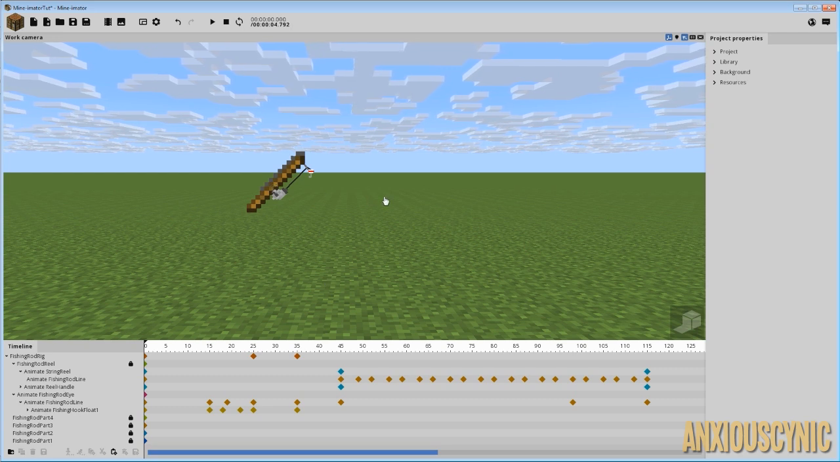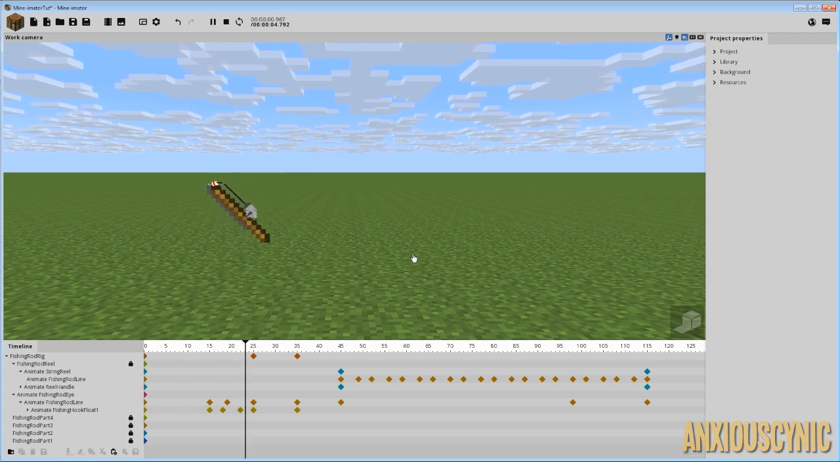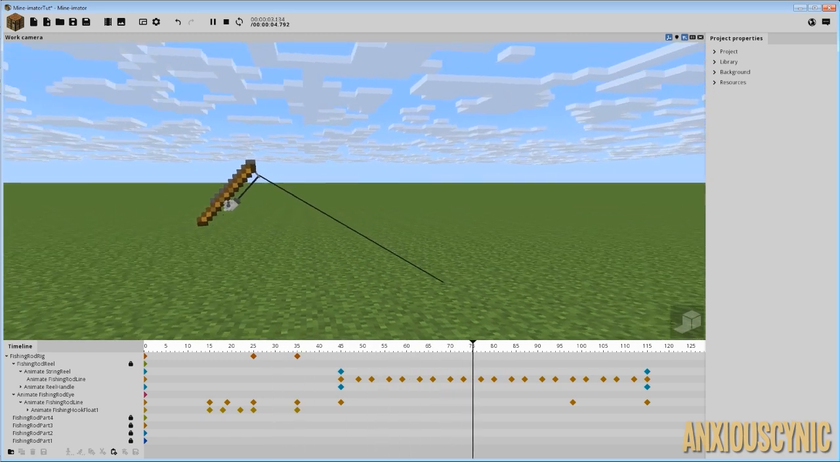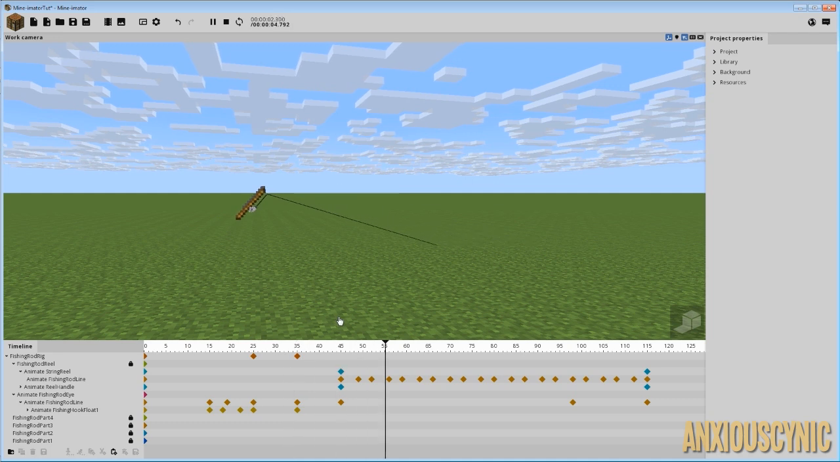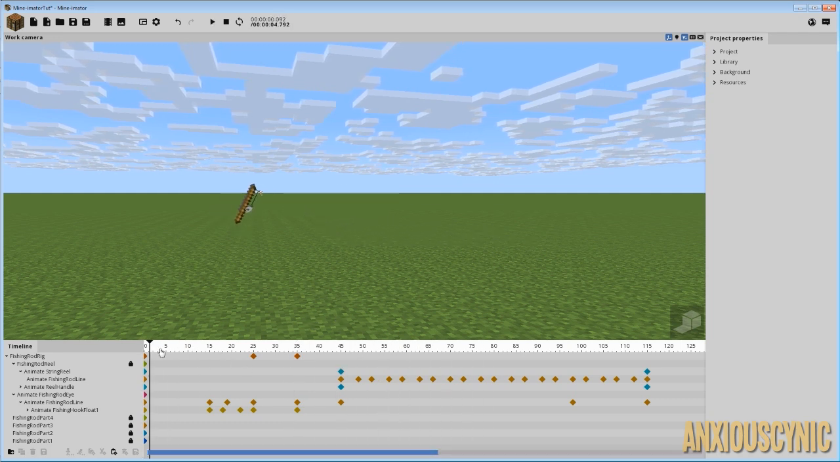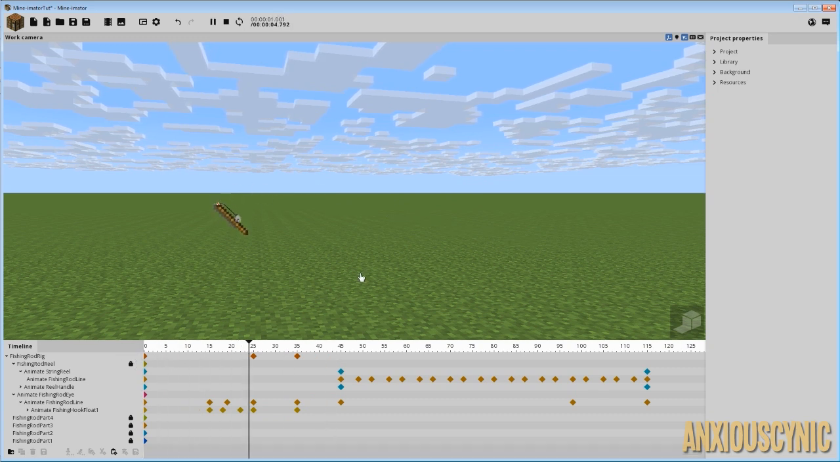So I hope you guys like it. I hope you get a lot of use out of it. And that's what you get right there, man. That's how you cast and catch some fish and stuff. That looks horrible. Hopefully the Finding Dory animation is a much better example of how you can make that actually look somewhat decent.